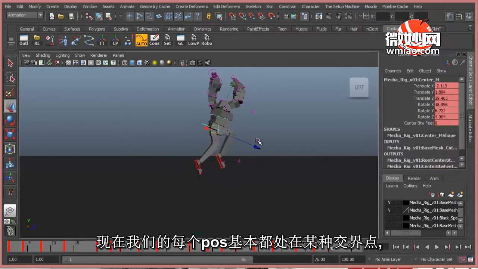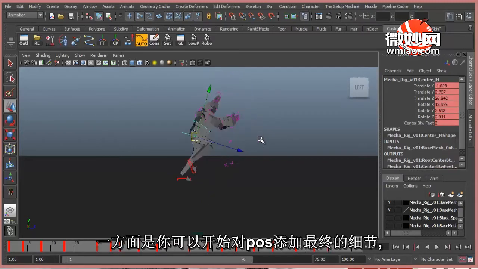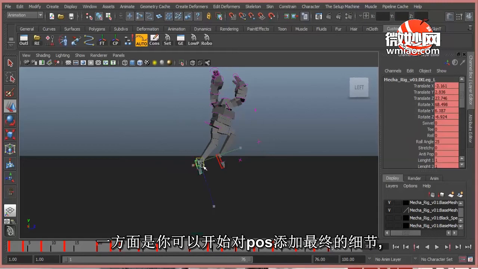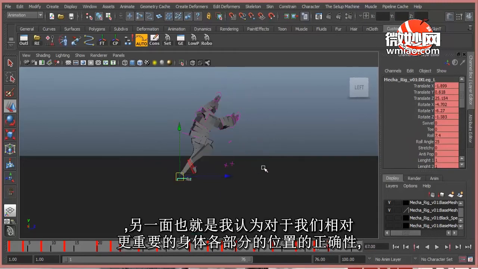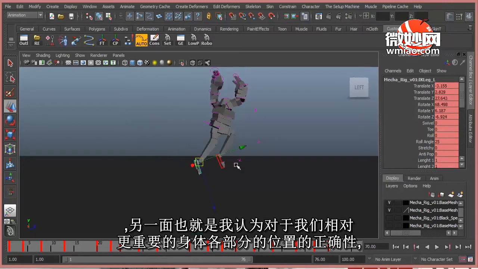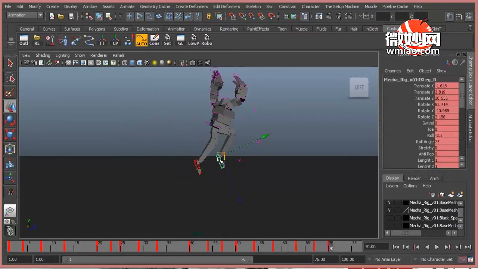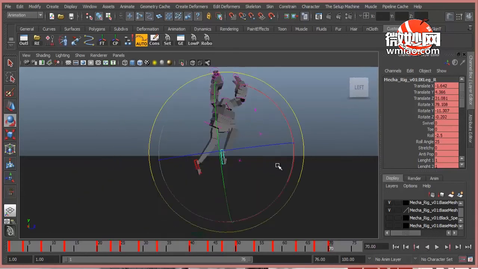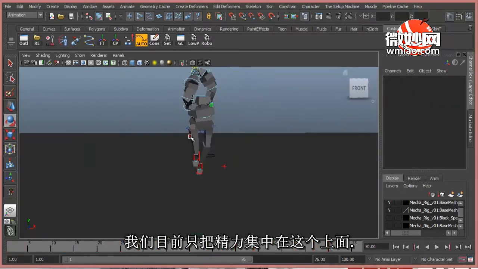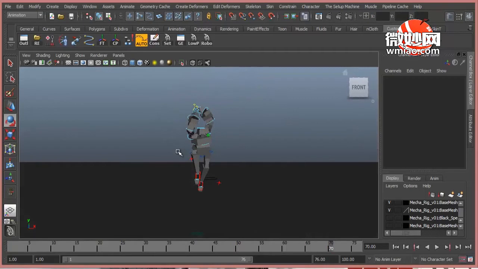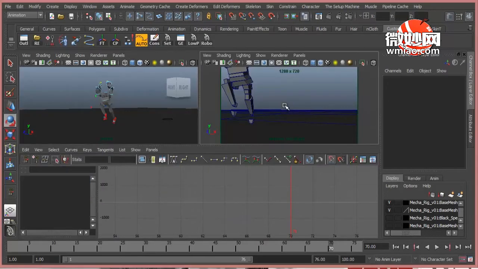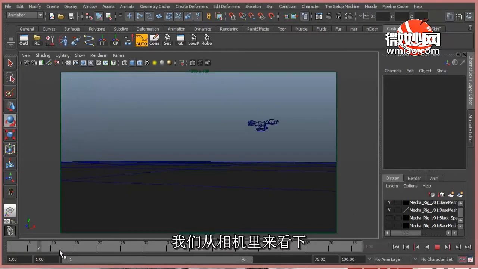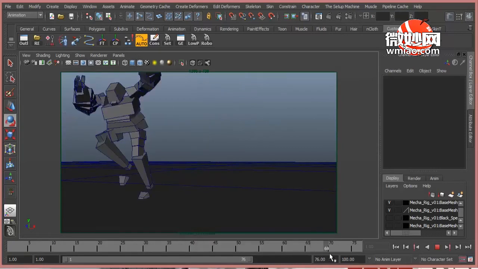Right now, all those intersections don't matter. Those are final details that you need to take care of later. Right now, the most important part is the body mechanics, the weight and the timing. So we'll only work on that. Alright, that looks cool. Let's go ahead and check it out from the camera perspective here.